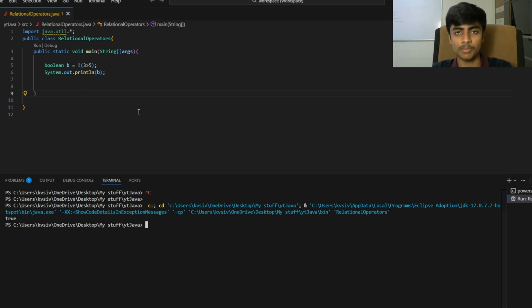Now, why do we need these brackets? If I remove these brackets, you're going to notice that it's going to cause an error. This is because the NOT operator always acts on a Boolean. 3 is greater than 5 evaluates to a Boolean, so we can use the NOT operator on the whole expression. Here, when I remove the brackets, Java is trying to use the NOT operator on the number 3. I can't use the NOT operator or any logical operator on something like an integer or a double.